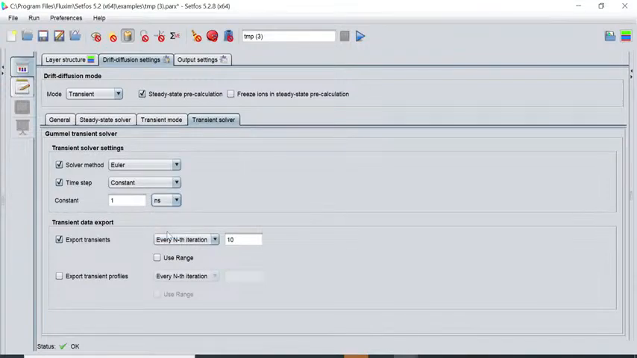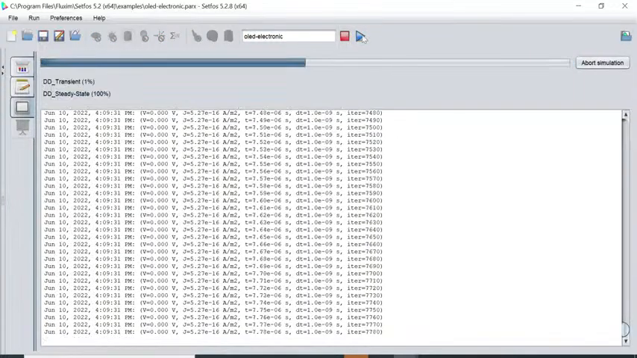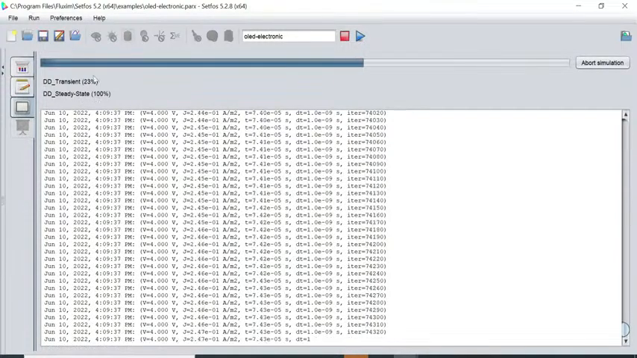Now we are ready to start the simulation. For that I can change the name of my OLED. Now I will click on the run button to start the simulation. After a few seconds the results will appear. The simulation is running, drift diffusion completed, transients is running.